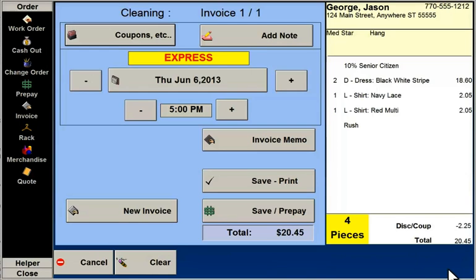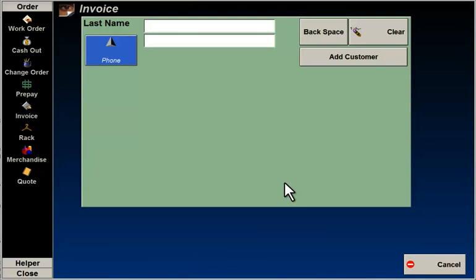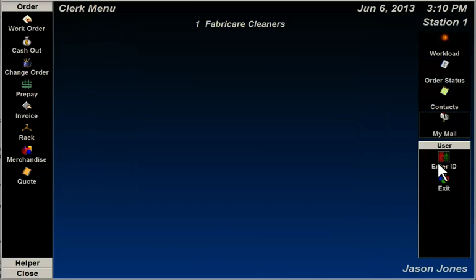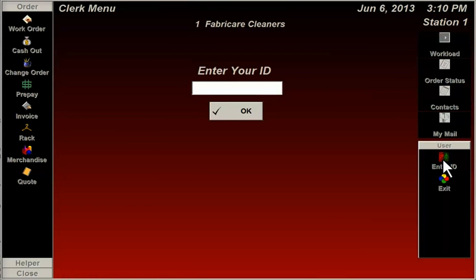Once the invoice is done, press the Save Print button and then Cancel to return to the clerk menu. And that's the invoice writing process without using a work order.